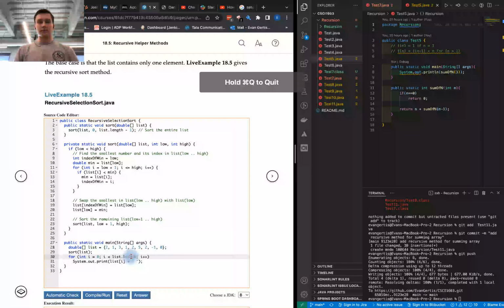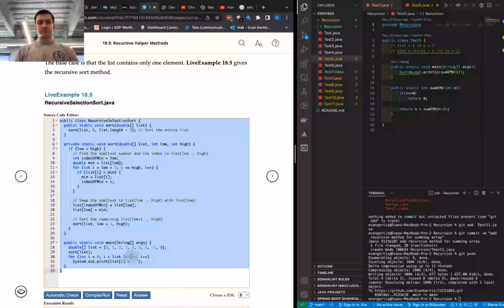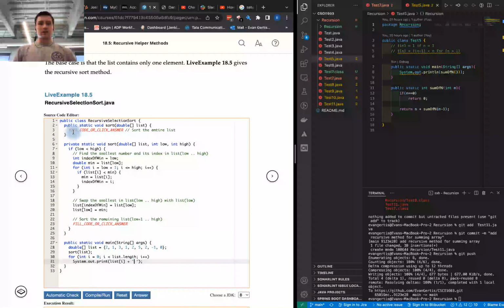So I'll copy the code, reset this. The first step is to fill in the method right here. So you want to sort the entire list. So we need to add this helper method in that section of the code. And then the next section is to sort the remaining list. So we want to increment from the lowest index all the way up to the highest index.